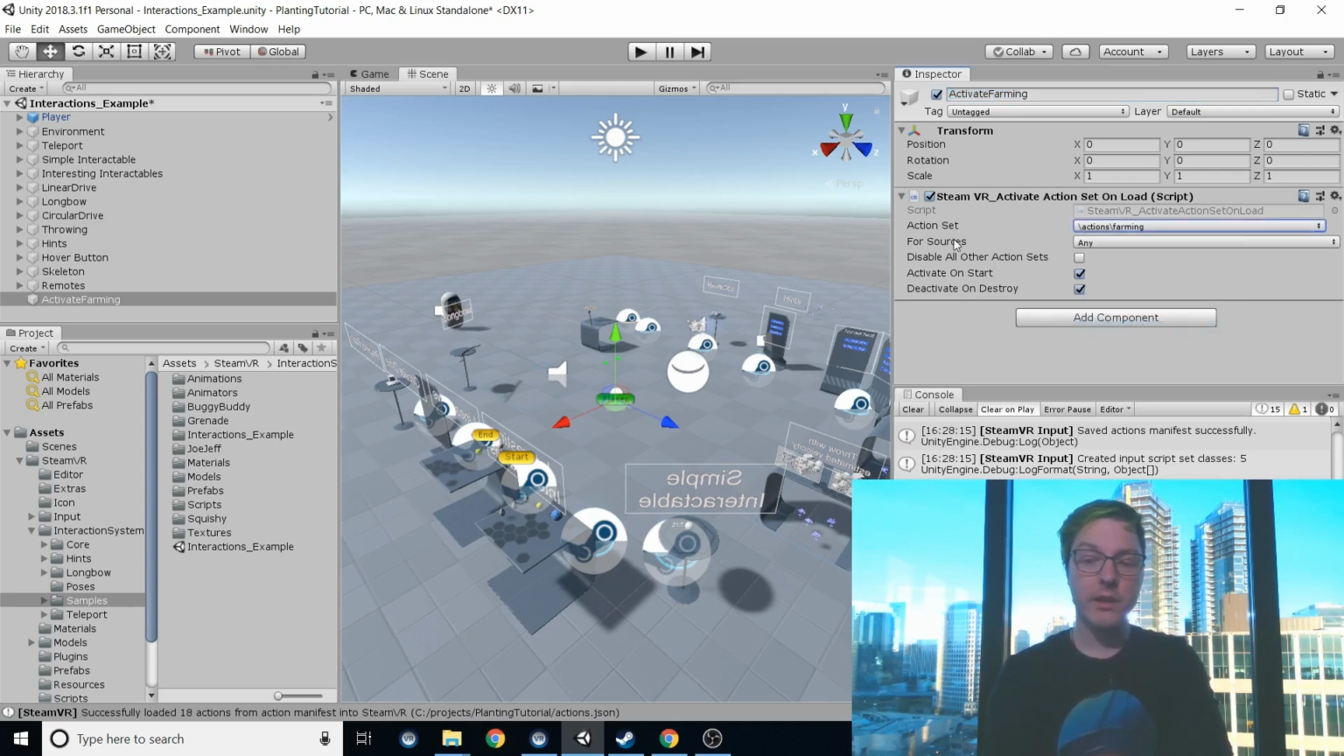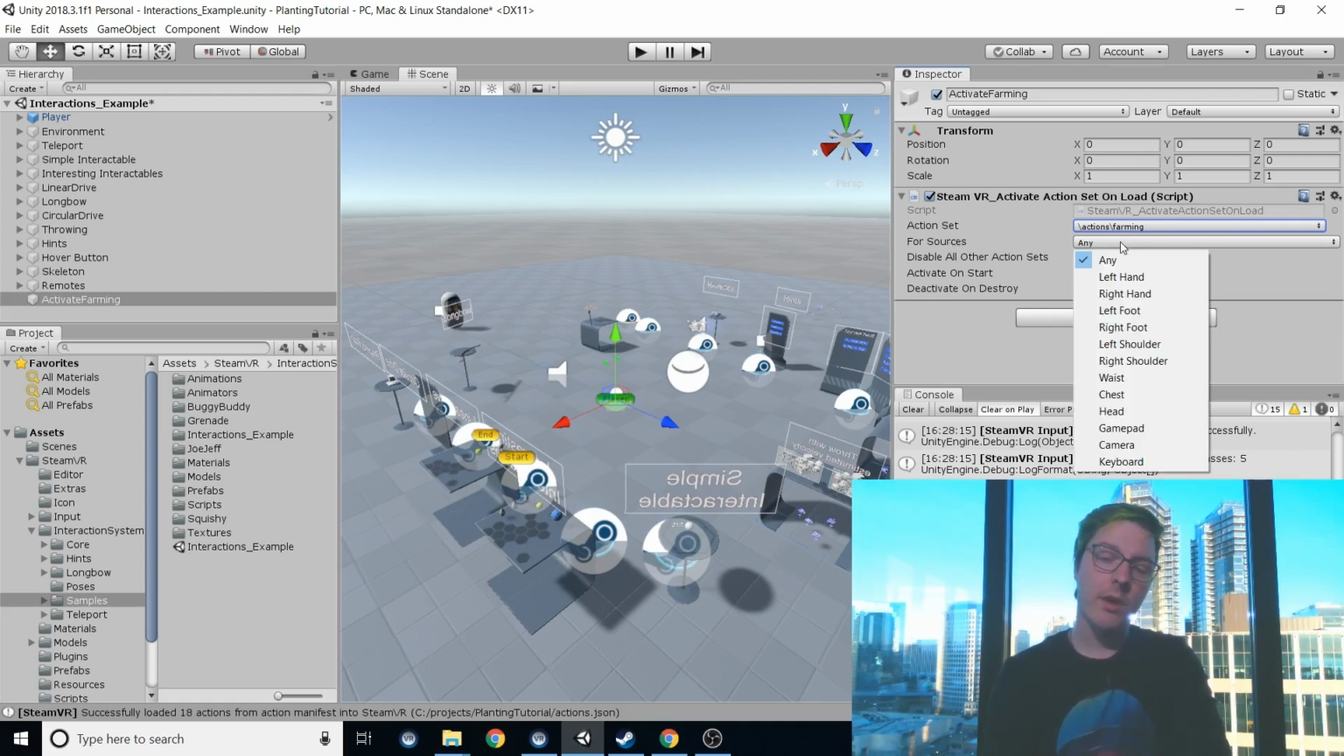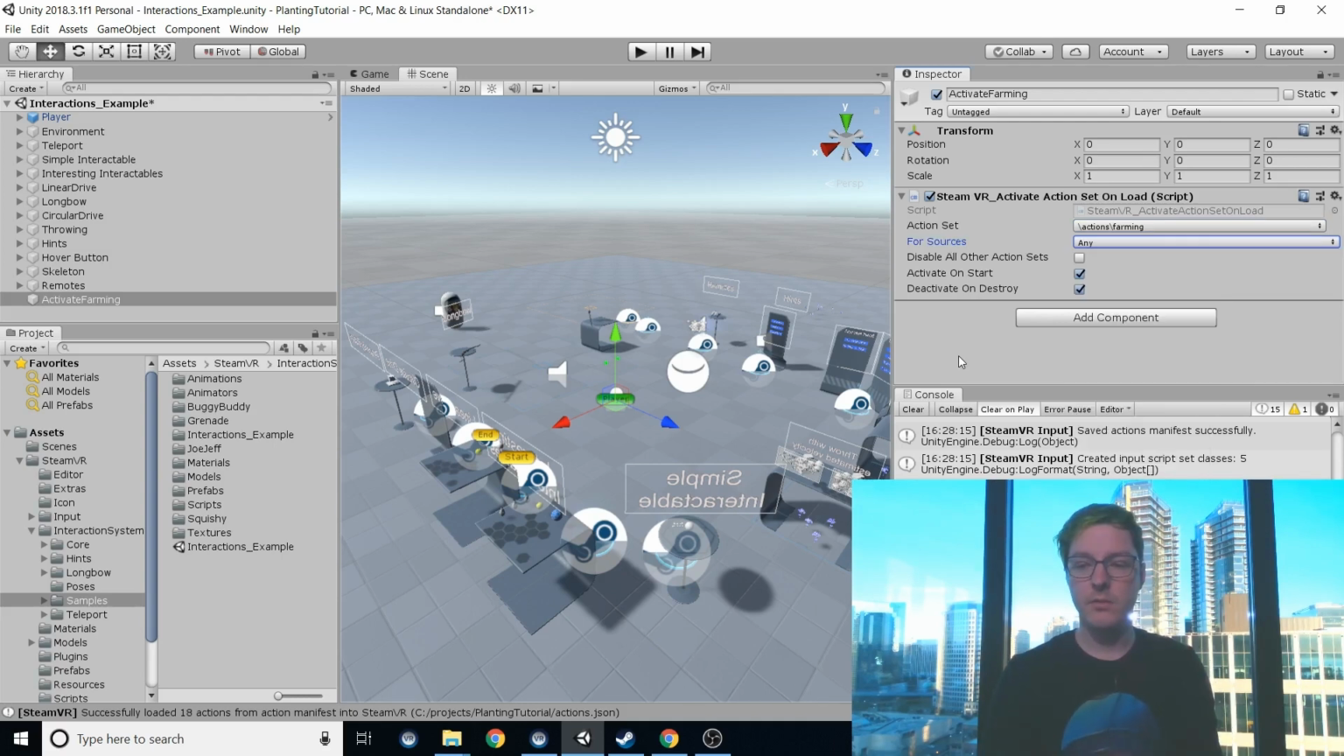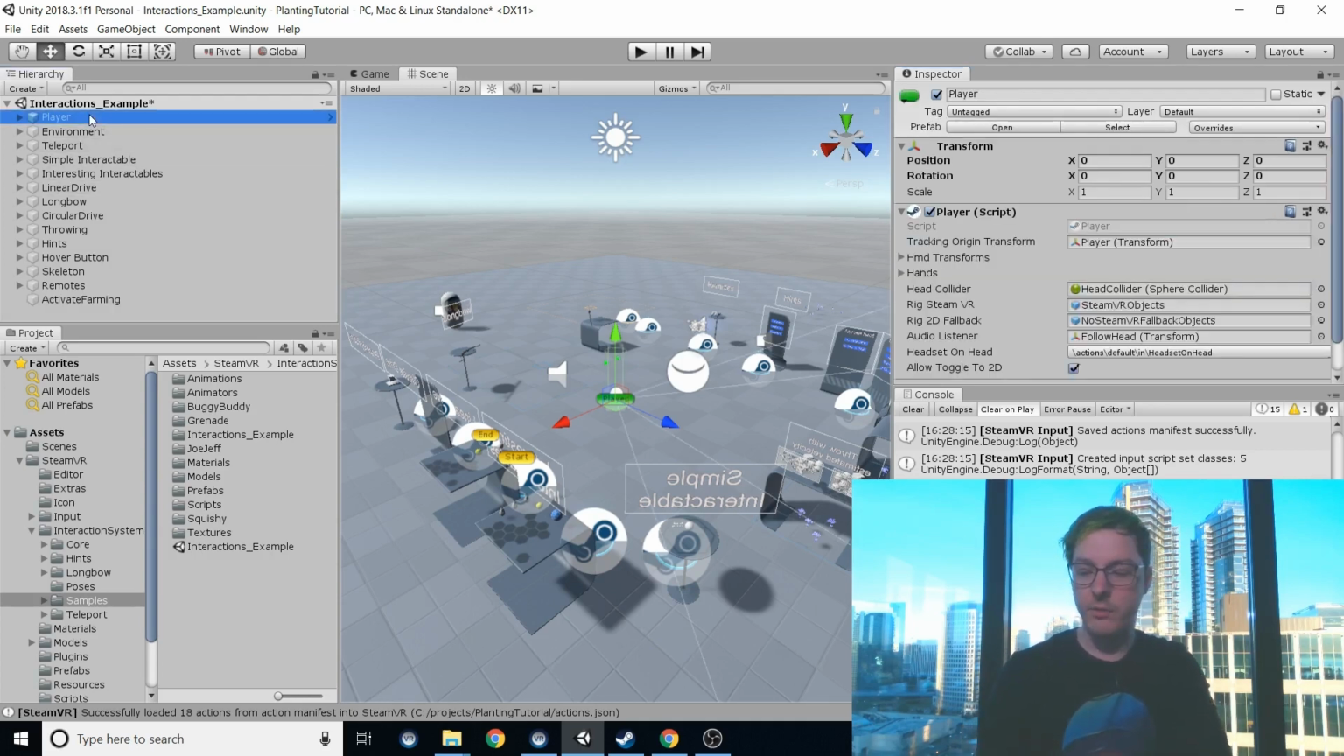You can also set it to only activate for specific sources. Like if I only wanted to be able to farm with my left or my right hand, then I could select that here. That makes a little more sense when you're picking up individual objects and you want to only activate a set for a specific hand that's holding that object. But this is going to be active all the time, so we're just going to keep it active for all input devices.